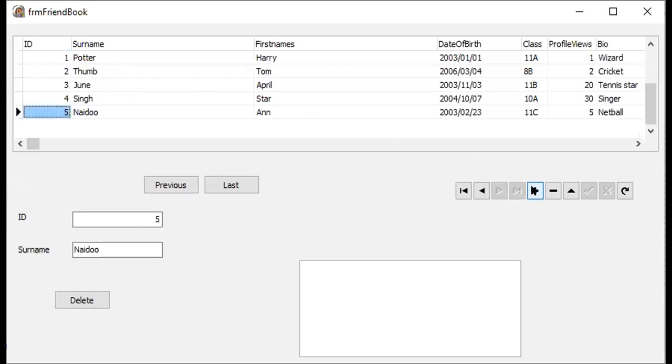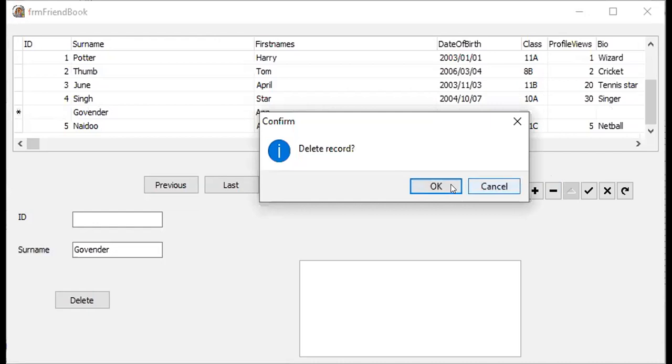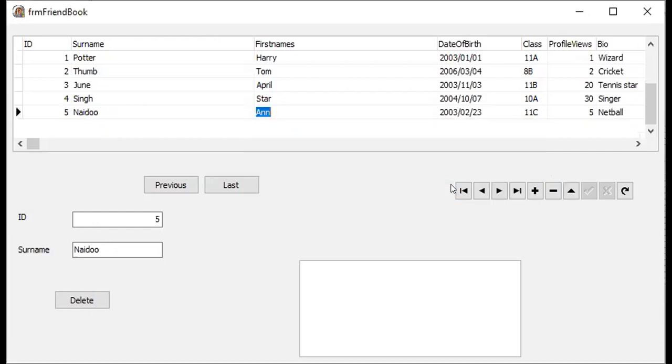We also have these options here. This one is to insert a record, and we can enter details. We can also delete a record. So if we go here, it's going to delete the record. Right, so now we're going to focus on programming using the buttons.